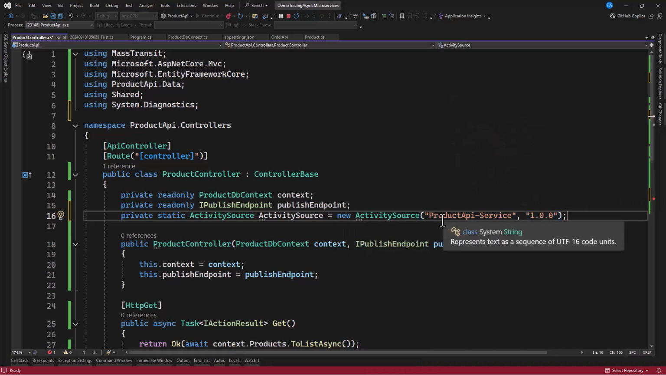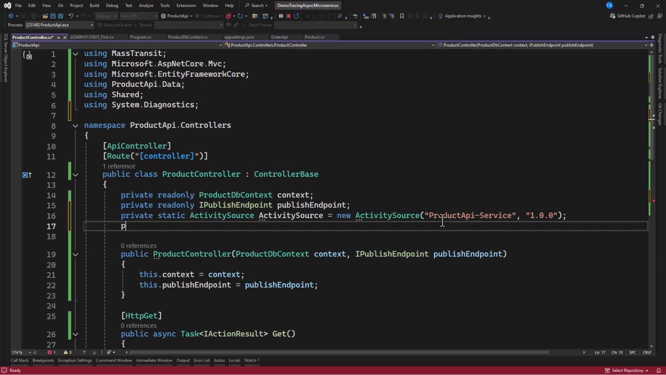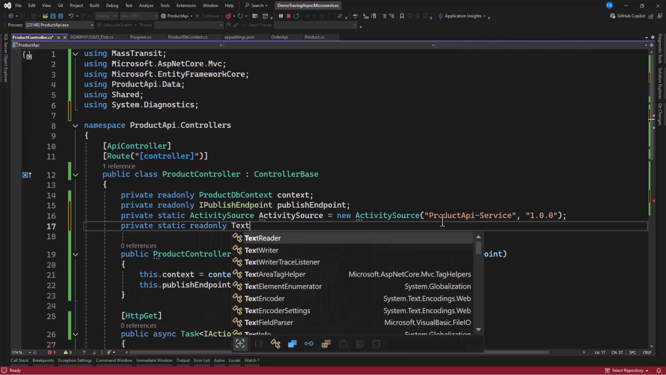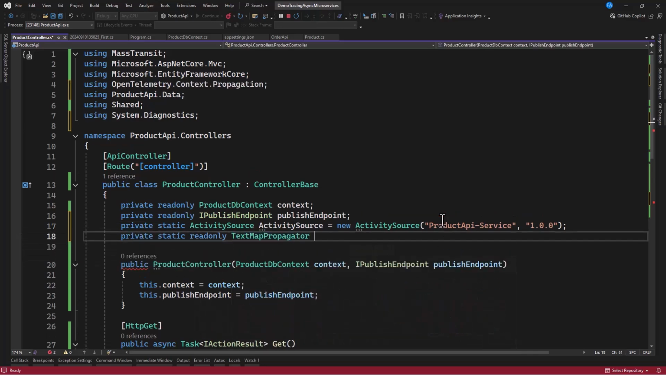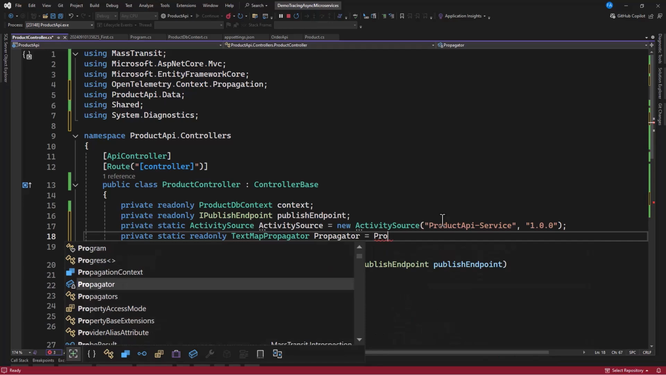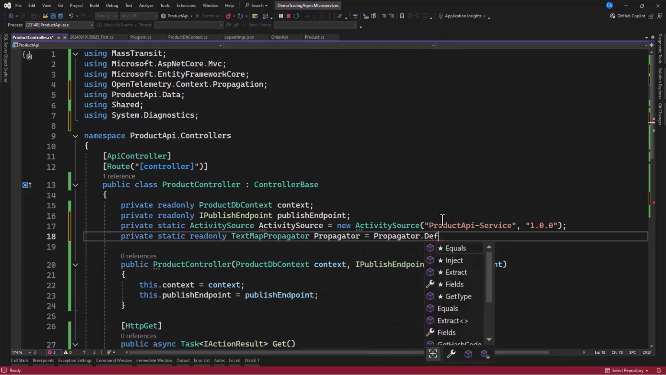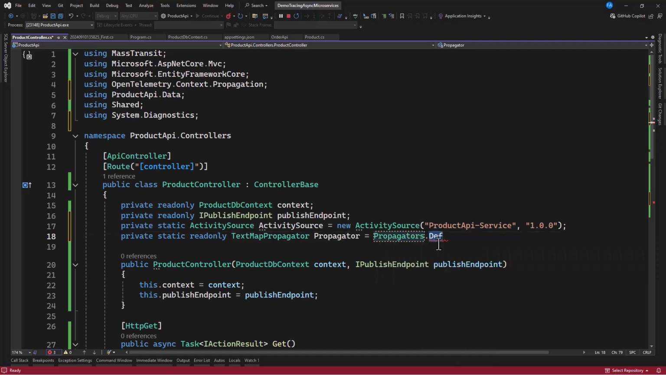Now the next thing that we're going to do here is propagate the data from our publisher to RabbitMQ and also to the consumer. So let's have a variable to handle that. We say this is private, the same static, readonly, and here we can use TextMapPropagator, and let's have a name as propagator. Now with this propagator, we are saying that this is equal to Propagators.DefaultTextMapPropagator. All right, so this is what we need.